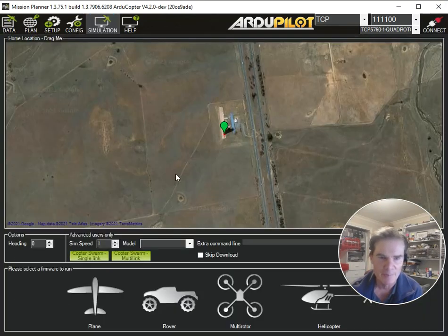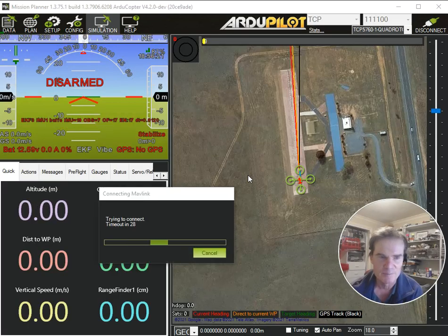Now what we can do is go back to this simulation button here, and very important now, we click the little skip download tick box. By clicking that, when you choose to launch the multi-rotor or plane or rover, it won't download the latest version. Instead, it will just use the version from that directory that we've now populated with the stable version. So I can click on multi-rotor here, and it will now launch that multi-rotor simulation.